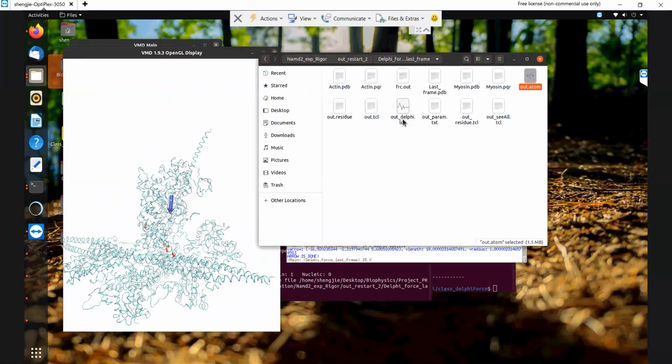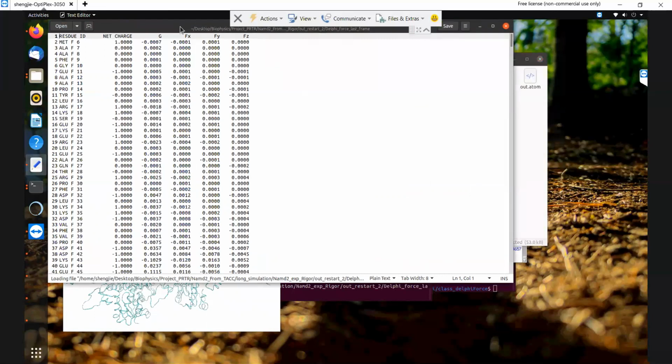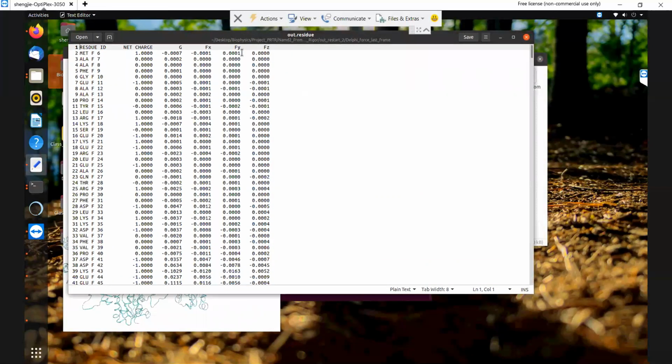And if you want to see the result of the force, you can get into the folder, out atom and out residue. Let's see out residue first. Fx, Fy, Fz mean the force in the three dimensions, and each row is a different residue ID. If you want to calculate the total force, you just take the square of these, sum them together and take the square root. You can do the calculation in your future work.